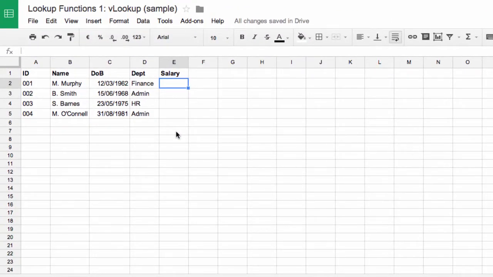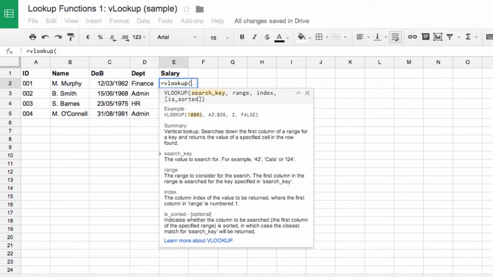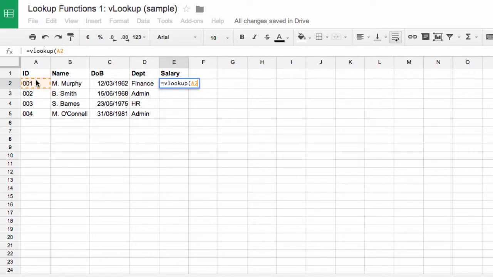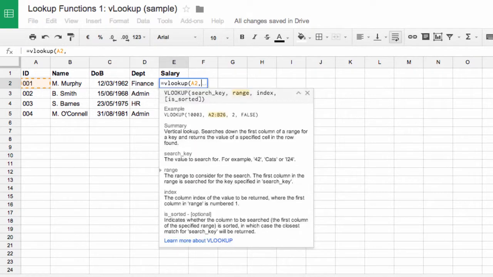So I'm just going to start typing it in. So E equals vlookup, open bracket. The vlookup is looking for the search key. So this is our ID. I'm just going to click on cell A2, which holds the ID. Then I put in a comma to get to the second parameter. And the second parameter is a range. And the range is the set of data to be searched or looked up.